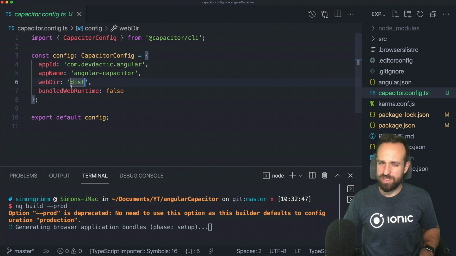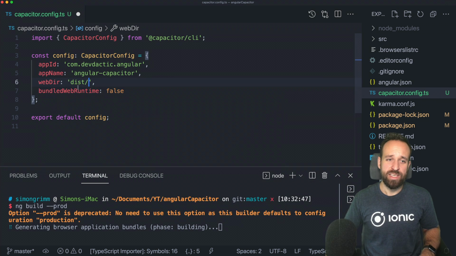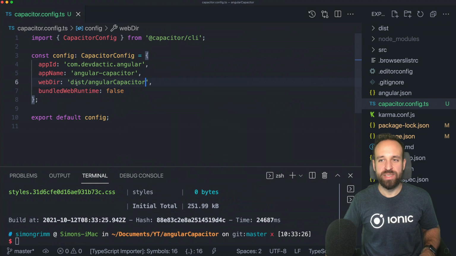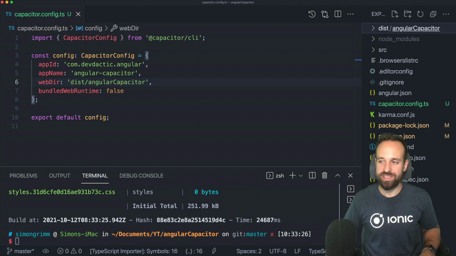With Ionic, this usually works if you're inside an Angular project or a different framework like React. You should make sure that this path is exactly to the output of your application. So in my case, my application is called Angular Capacitor, and my output folder will likely be inside dist Angular Capacitor. As we can see, there's another subfolder. So it's not just this folder, it's really this specific subfolder.